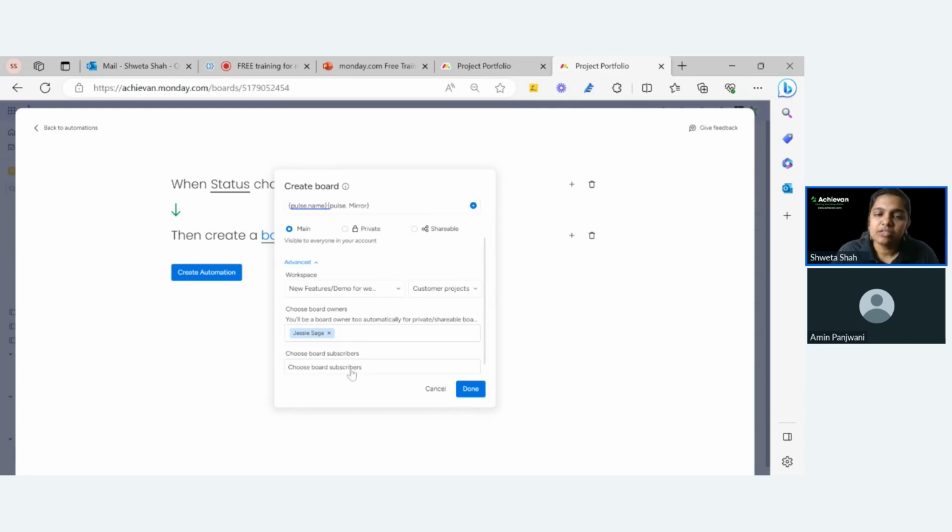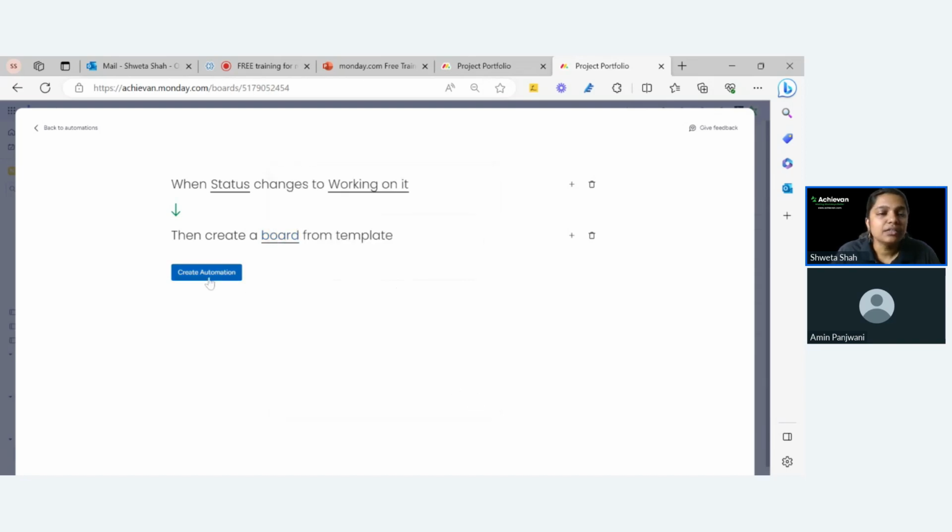Let's say that you have different team members every time. So don't fill this. If you are a project manager or someone else is project manager, always add their name as an owner. So at least that way you're having them as an owner, and then it's on them to add whoever they want to add as a team member or a board subscriber, right? So now I have defined that, and now I'm creating the automation.